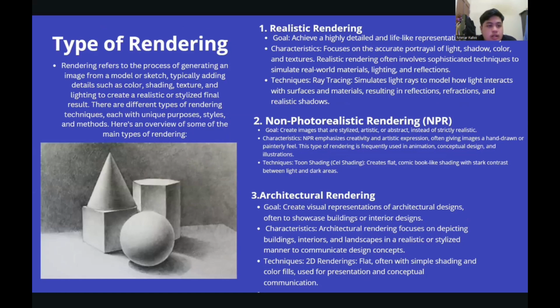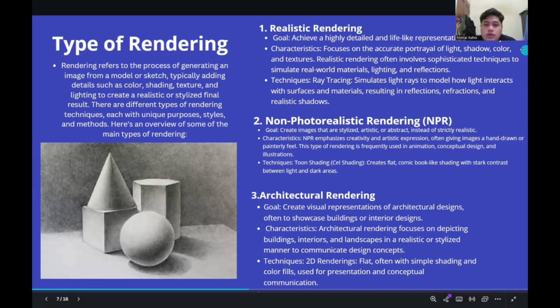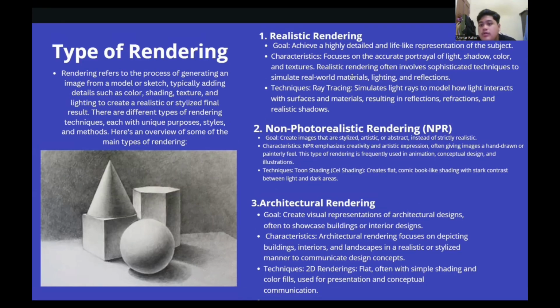Types of rendering. Rendering refers to the process of generating an image from a model or sketch, typically adding details such as color, shading, texture, and lighting to create a realistic or stylized final result. First, realistic rendering. Goal: achieve a highly detailed and lifelike representation of the subject. Characteristics: focus on the accurate portrayal of light, shadow, color, and texture.